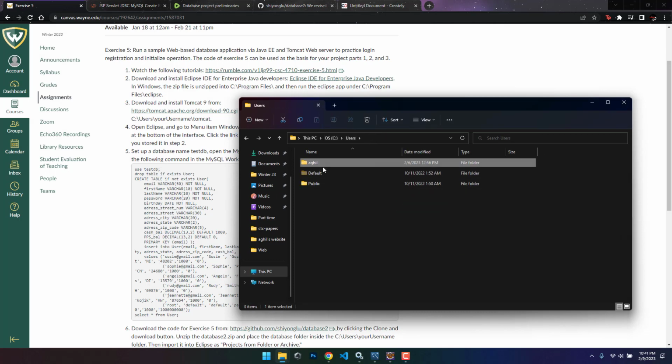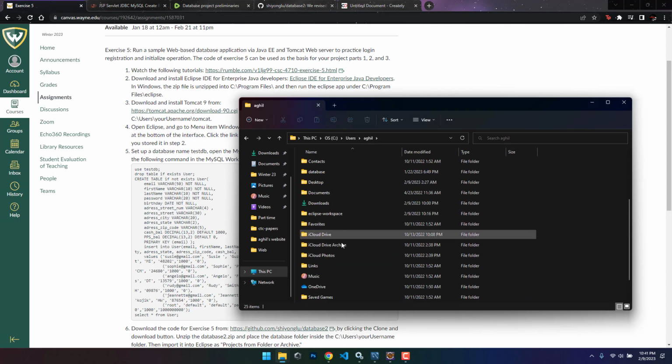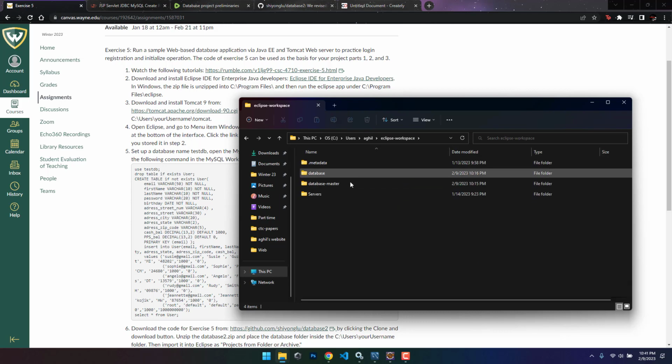So my user is Agil. So I'll just go to my user, and as you can see over here, this is my Eclipse workspace, and I got my database and servers in here.